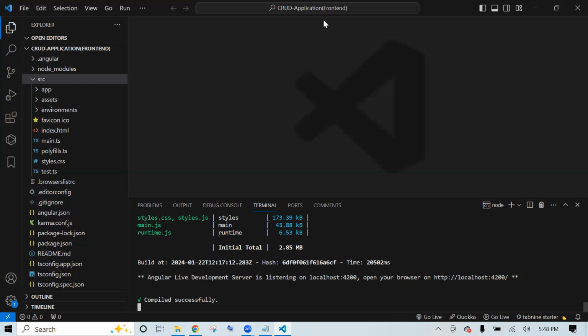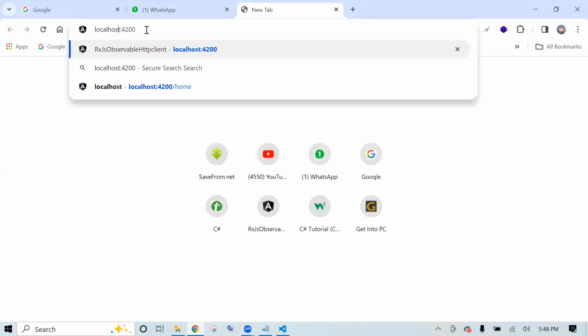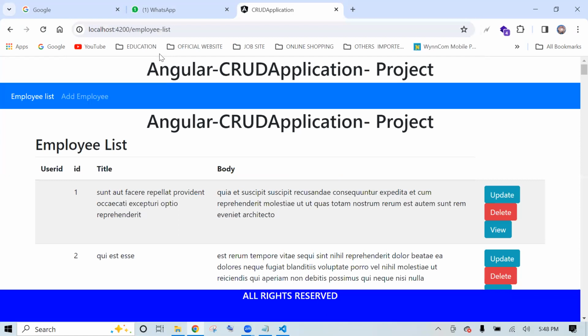Okay, Abdul, now go to your browser. Now write localhost 4200 and enter. You can see that this is the actual CRUD application. CRUD means create, read, update, and delete. Employee list and update, delete, and view. For each respective employee, there are three buttons: update, delete, and view. You can see that on the right side. That is the CRUD application project.